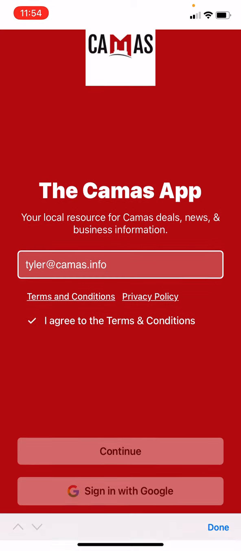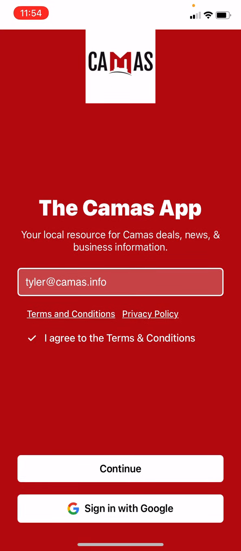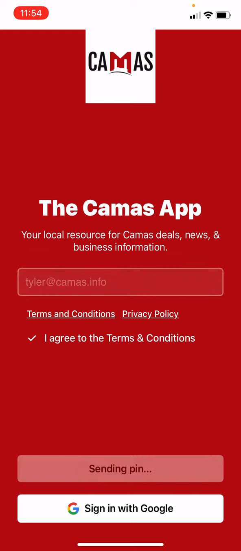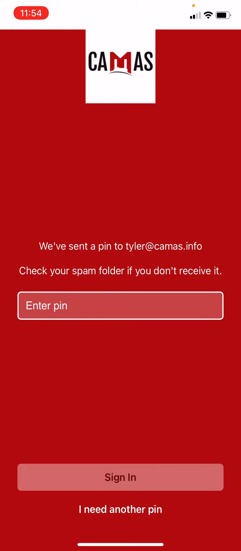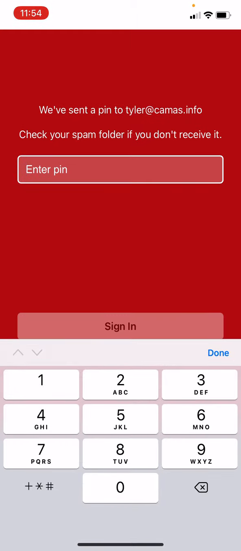Now when you hit agree, you can click continue, and then you'll receive a PIN in your email that you'll need to log in. So now I'll just wait for the PIN to show up. Once the PIN shows up, type that in, click sign in.